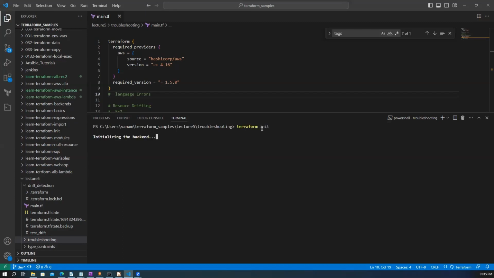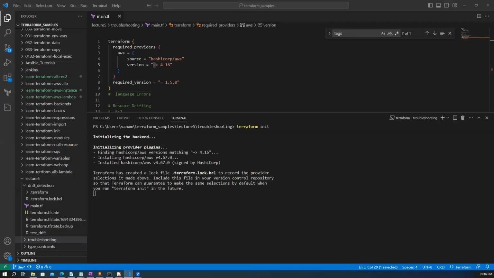What terraform init does is it will try to download Terraform version 1.5 and AWS provider version greater than or equal to 4.16. And obviously, there's a logic behind this constraint. We will cover what version constraints are in another video. I'll also add that in the description box. So let's wait for a while. I'll quickly pause the video and I'll get back once the installation is completed.